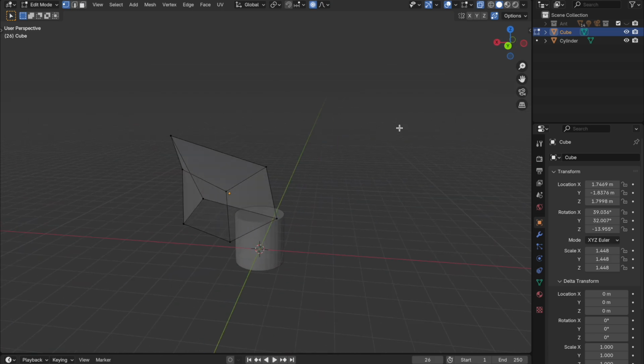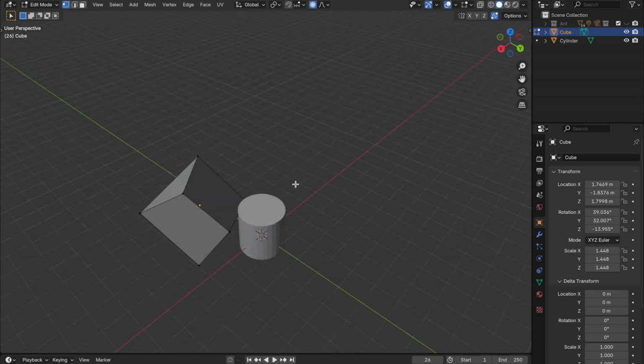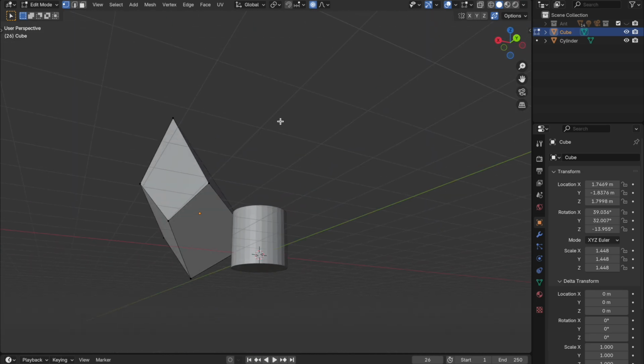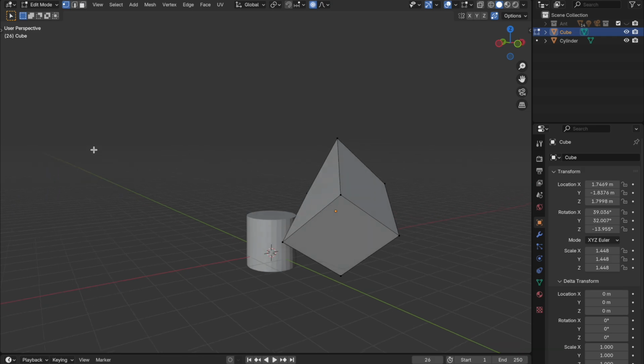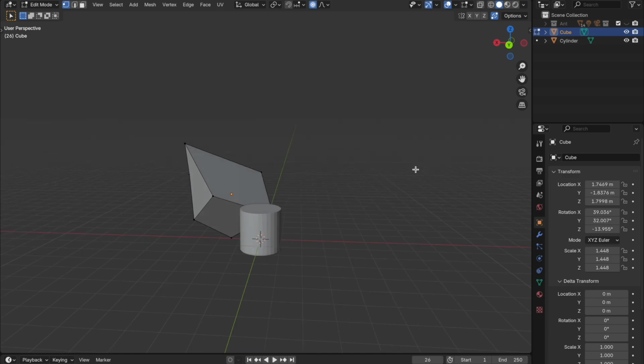And also, don't forget that in modeling mode, you always want to turn on the X-ray. As you can see, if we have that turned off, you will not be able to see the vertices blocked by the solids. And those are the basic controls that you can do with shapes to create 3D models.